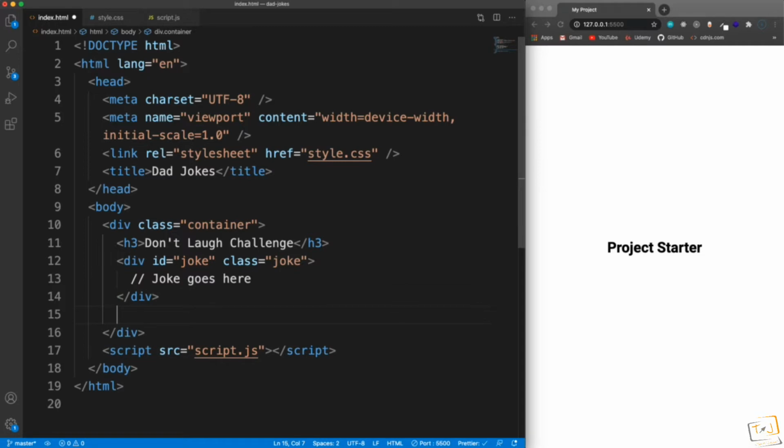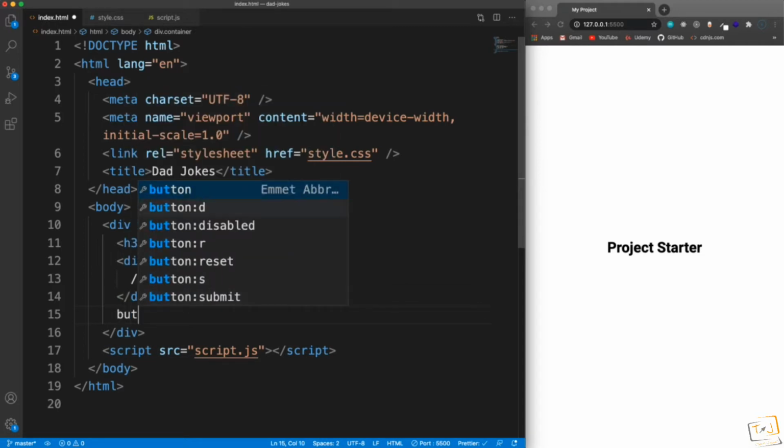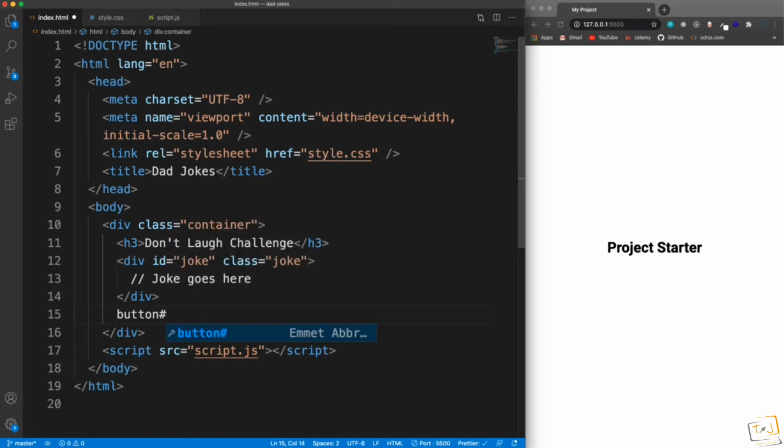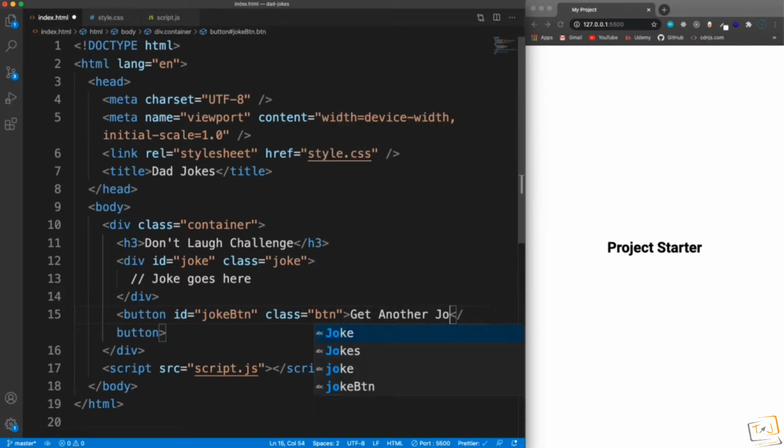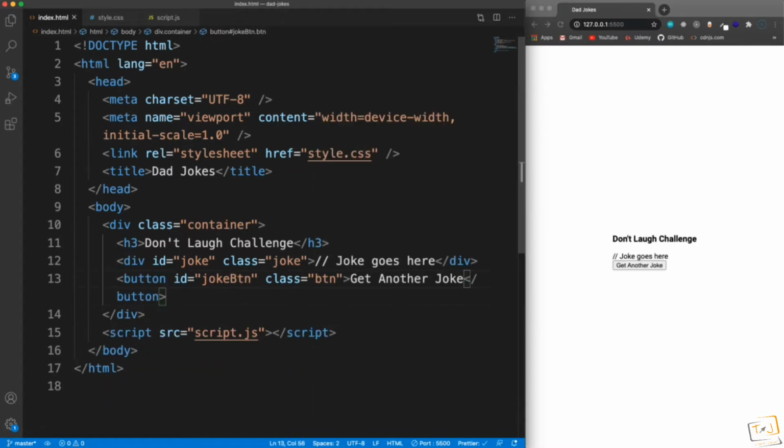And then we want a button to get another joke, so let's create a button here, and let's give this an ID of joke btn, and then we'll give this a class of btn for styling, and say get another joke. Okay, so I'll save that.